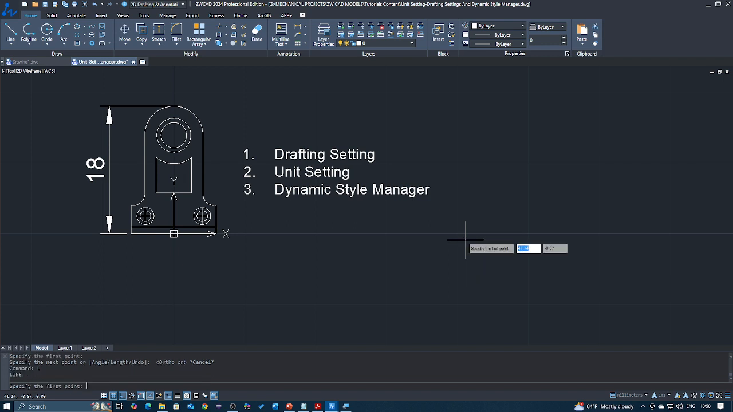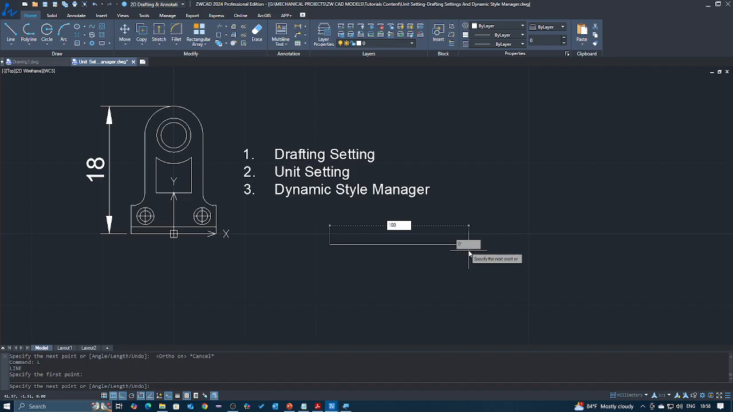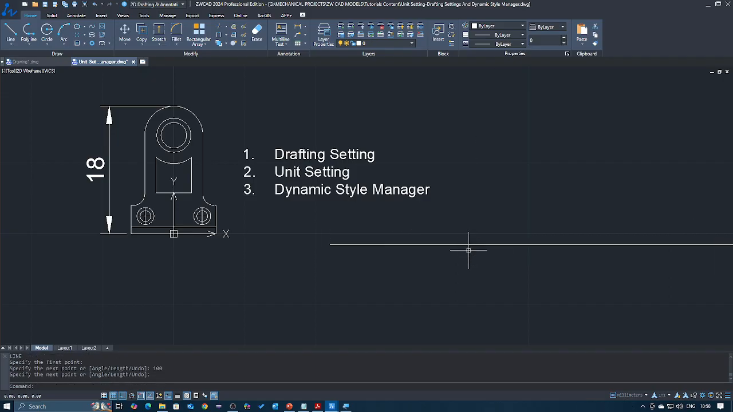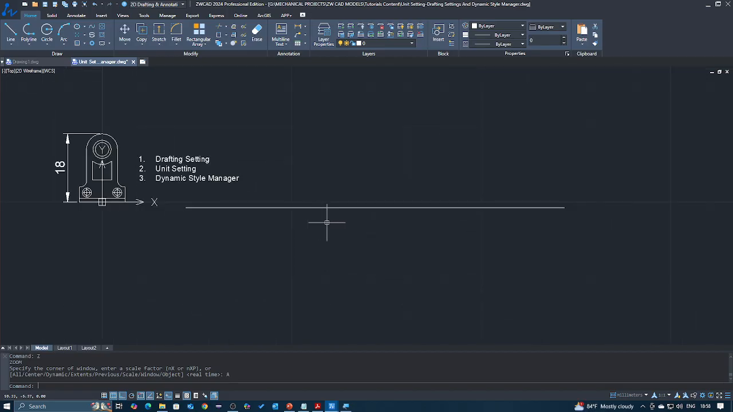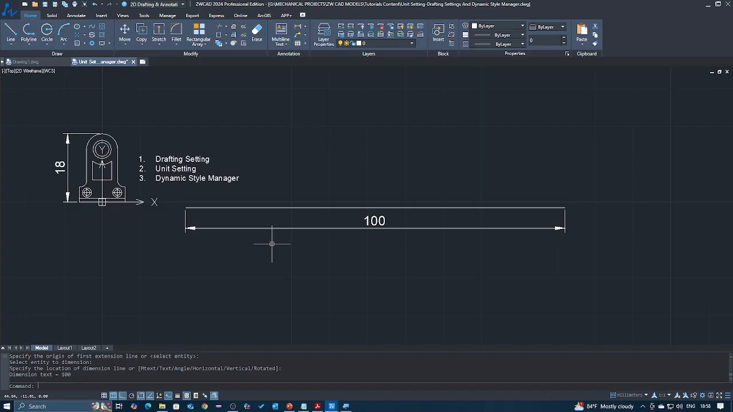Unit setting is whatever you want to draw, you have to draw in certain units, like millimeter, meter, inches. Whenever I select from the first point to the second point, I will give 100 units. Here 100 units means 100 mm. So I have given 100 mm. Here this line is 100 mm. How to know this? Dimension linear, and this is 100 mm. Here 18 mm, here 100 mm. By default it is taking 100 units.